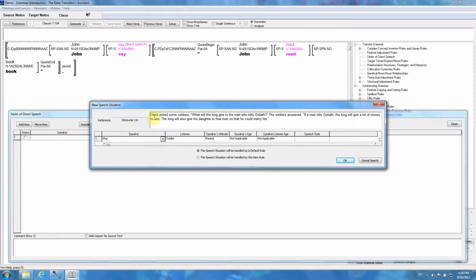Okay, in Discourse 1.6, David asked some soldiers, "What will the king give to the man who kills Goliath?" So a man is talking to some soldiers. Let's say here, speech style is plain. The soldiers answered David, "If a man kills Goliath," so here it's soldiers speaking to a man. Let's say it's again plain.